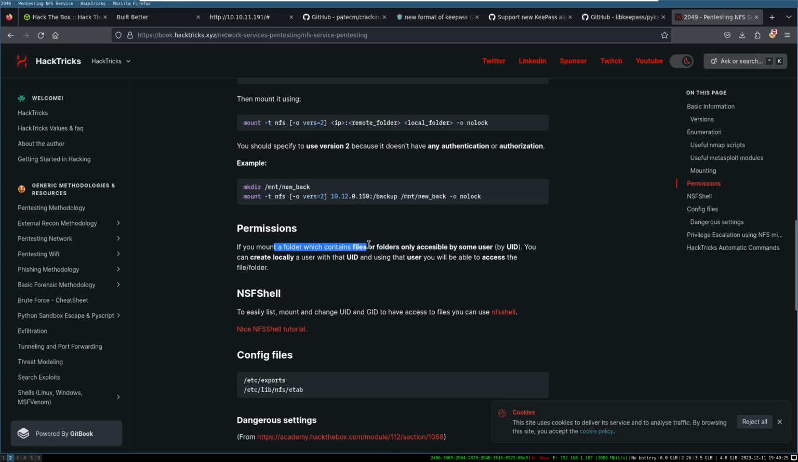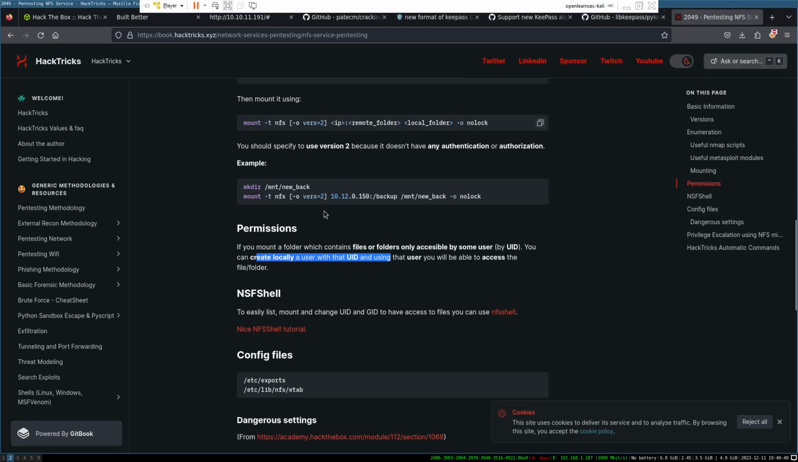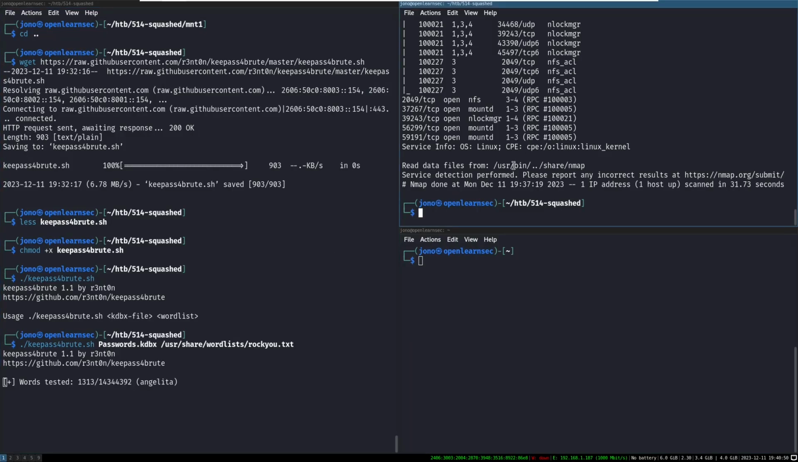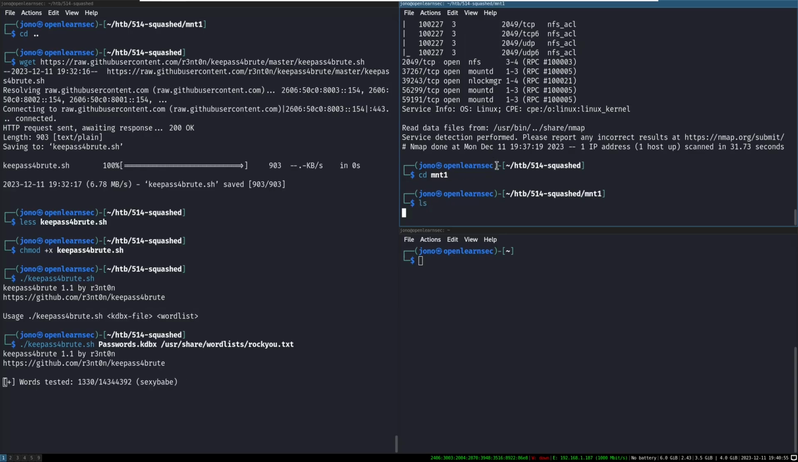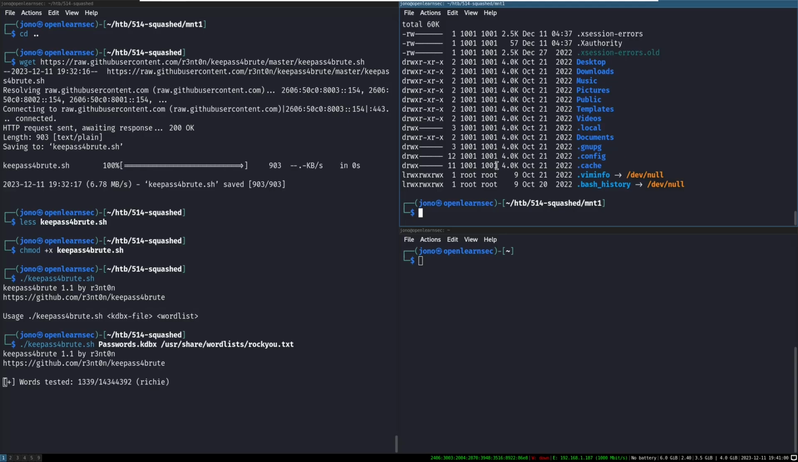If you mount a folder which contains files or folders only accessible by some user by UID, you can create locally a user with that user ID and start. Oh, okay. So yeah, that makes sense. So basically what we're saying is that when we look at the NFS export that we've got mounted, here is the user ID and group ID, 1001, 1001.